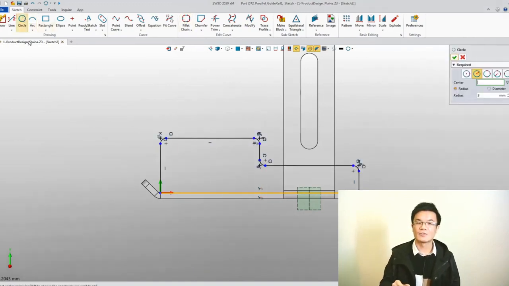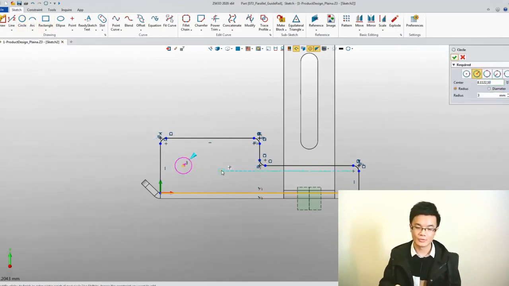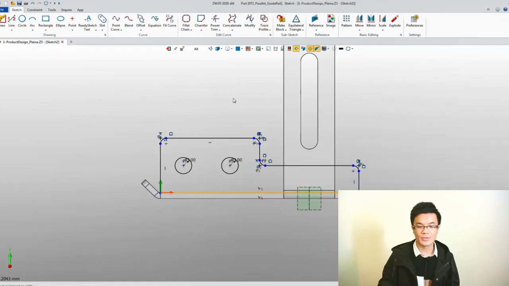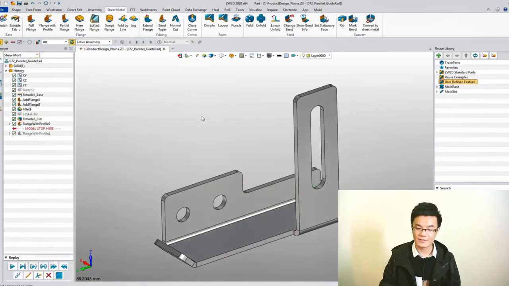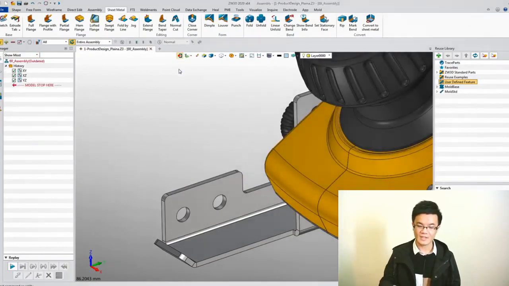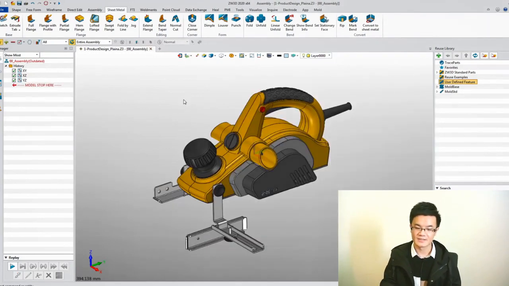After that, I need to add some holes for assemble. So I need to draw 2 circles in this sketch. See, just like this. After complete, just back to the 3D model space. See, a complex flange is complete. Let's back to the assembly space.